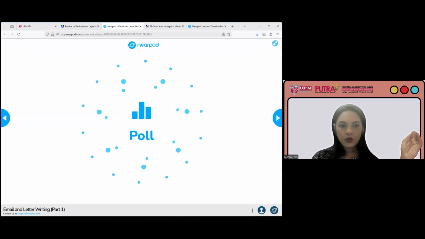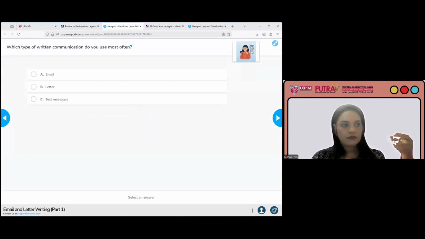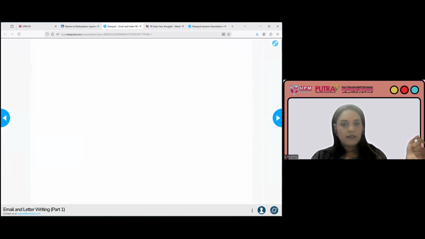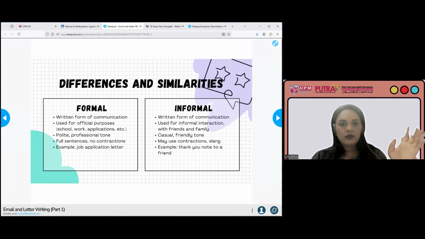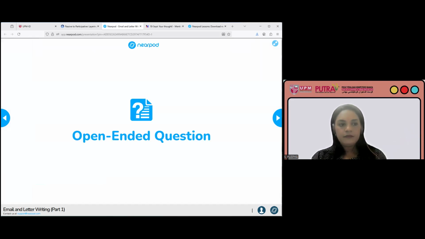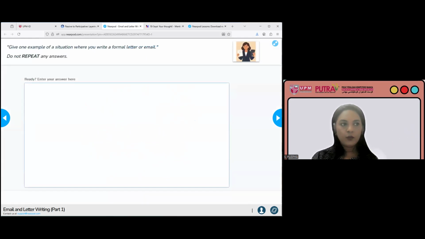Then a poll to just see what type of written communication do they use often. Then I moved on to the second segment of my content where we discuss differences and similarities between formal and informal correspondences, followed by another activity, this time round an open-ended question, where students shared a situation where they had to write a formal letter or email.